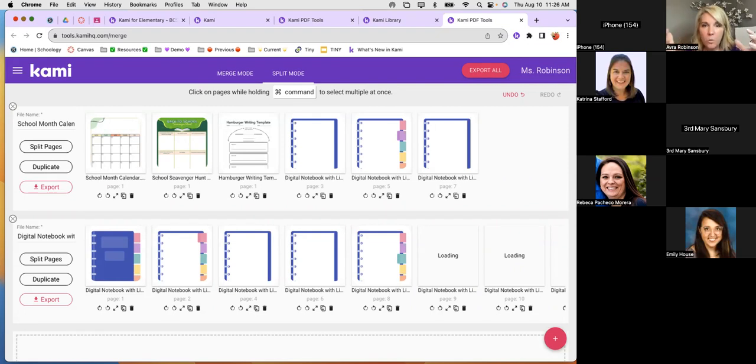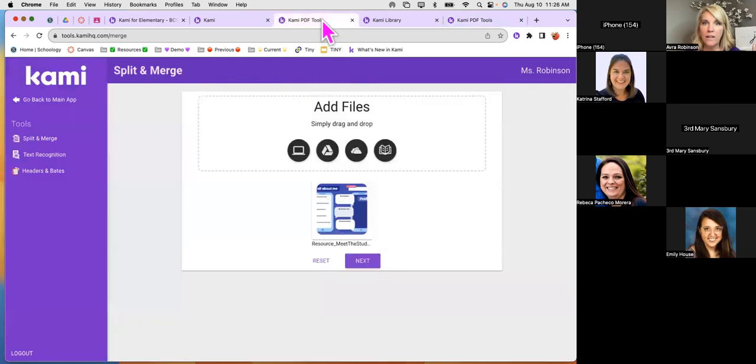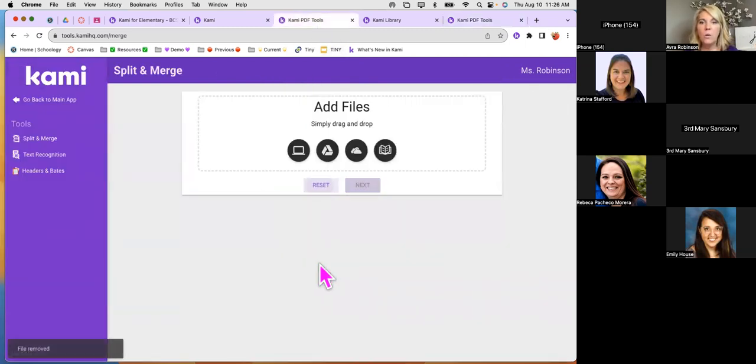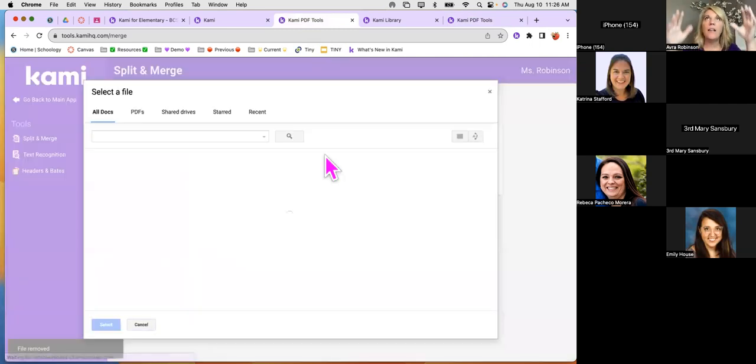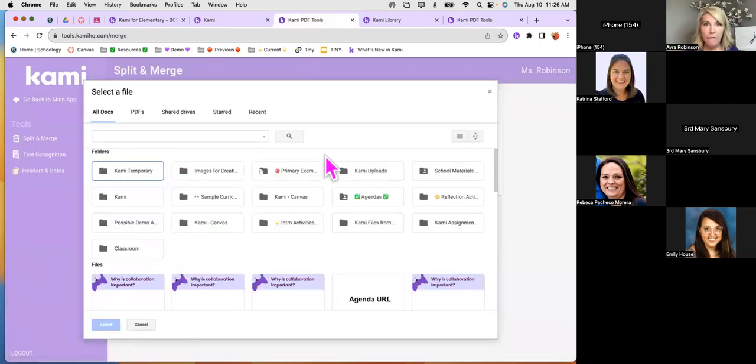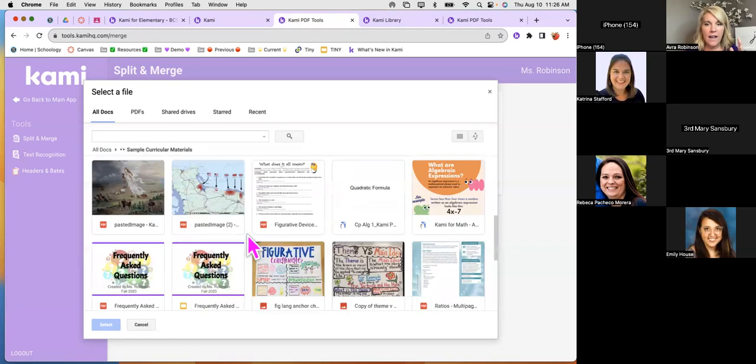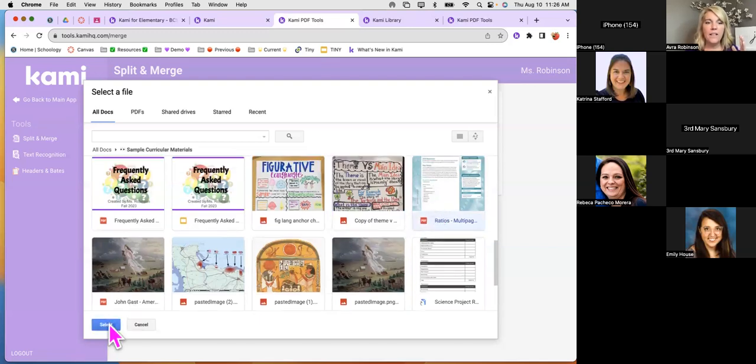Now, it also works to split things apart too. Has anyone ever ordered anything on Teachers Pay Teachers? When you order it, it comes as a big slideshow or a big PDF file, and it has the answer key in there. And you're like, what am I going to do with this? I've heard some teachers print it all out, and then they make individual copies and stuff. So if you want to break something apart, you can pull in something that's really, really big.